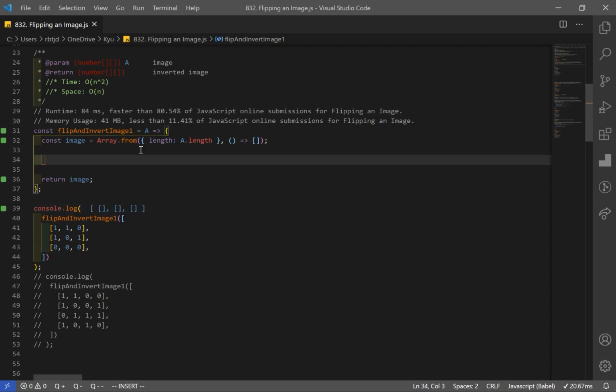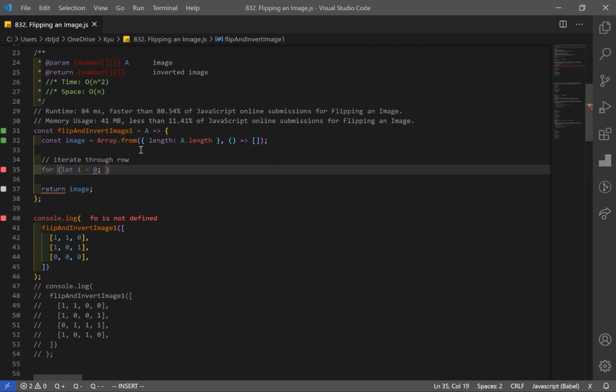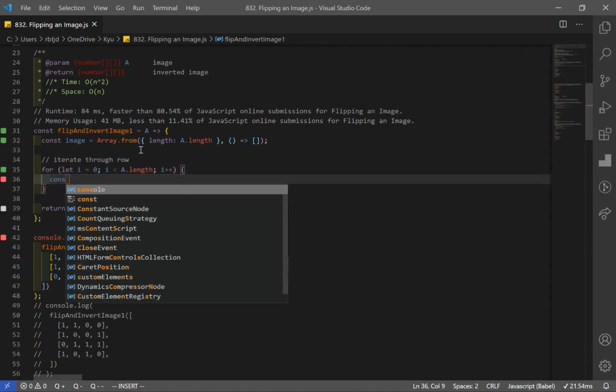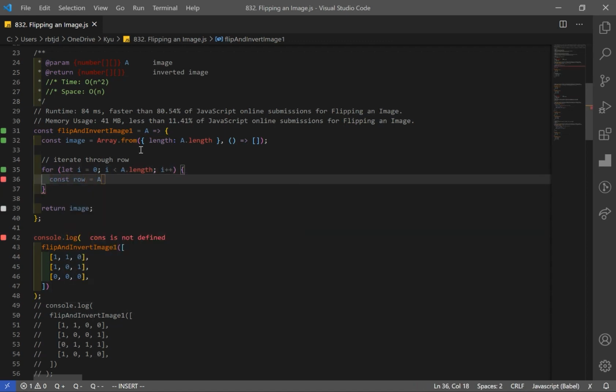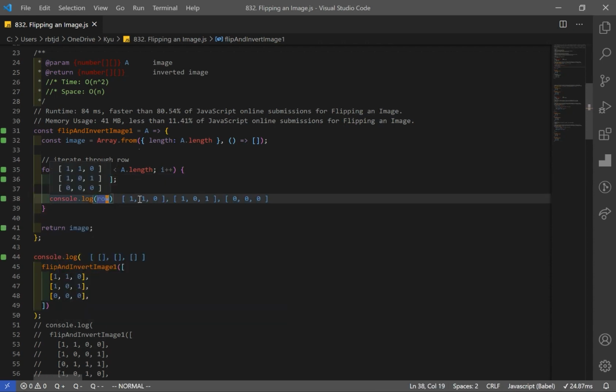Now, first thing I want to be able to do is iterate through the rows in my matrix. And for that, let's just use a for loop. So start at index 0, i is going to be less than A.length, and we're going to increment by 1 each time. And let's create a variable named row so that we can refer to an individual row with a variable. And let's just console log our rows. As you can see, we have our rows, which matches our input array.